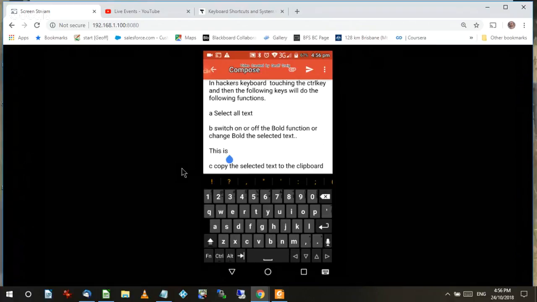Down the bottom here, I've got function keys. There's various keys, such as the function key, control key, alt key, etc. The control key, as it says here, switches on and off the bold function or changes bold selected text. All I do in the Hacker's Keyboard is touch the control key, that one there. Press control, as it's highlighted, followed by the B key, to switch bold on and off. So if I press B and then type the word bold, B-O-L-D, and then I want the next word not to be bold, I just turn it off again. I press the control key again and B, and keep typing.